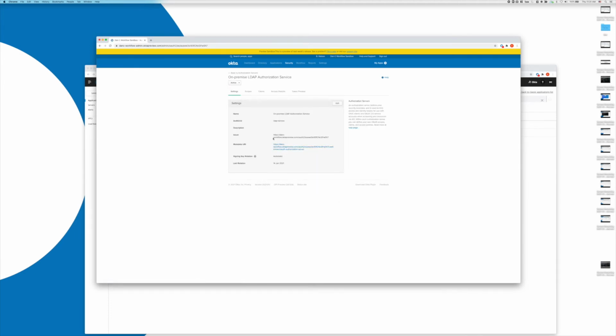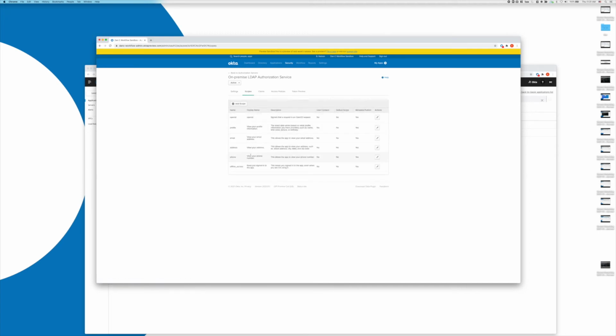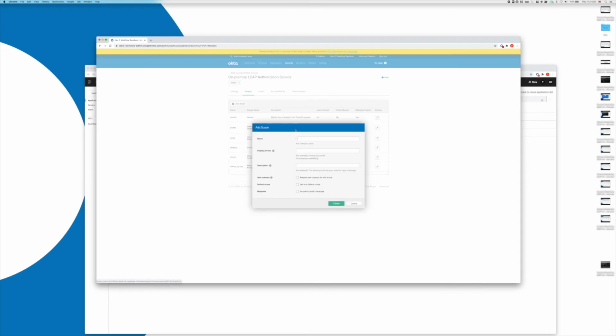Okay, so now we have our service. What's going to be important here are some of these URLs for later. But the first thing we're going to do is create a scope that the Workflows engine can request. So I'm just going to create a sample scope. Okay, and that should be it.